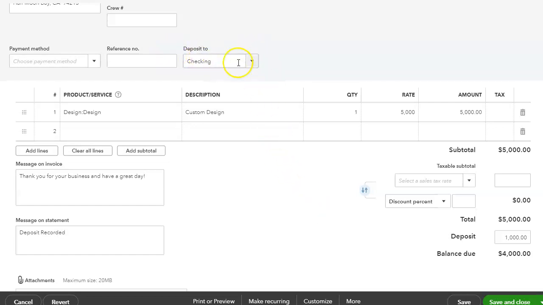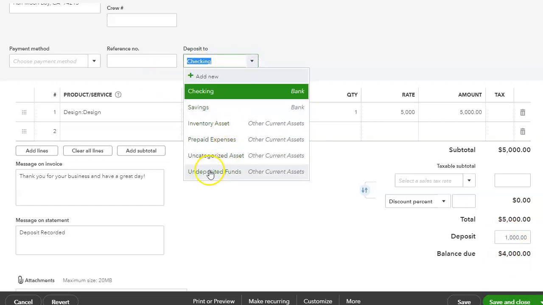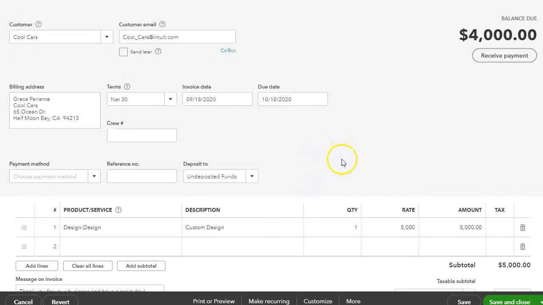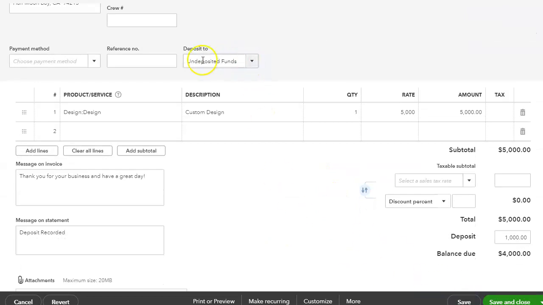Well, what we want to do is, when you get a deposit, you want to record it to customer deposits. And when you come into the invoice here, we want to change this to undeposited funds, because it's not going to the checking account. And I'm going to show you how to record it. So I'm going to change this to undeposited funds, take it out of our checking account.